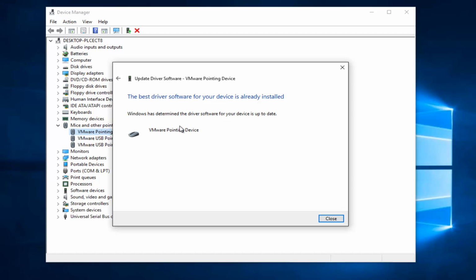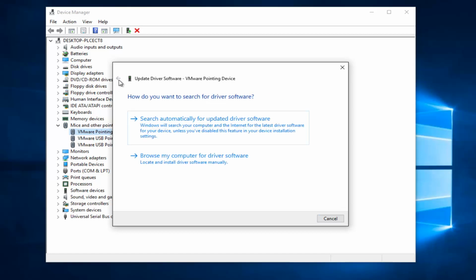It might say that the best driver software for your device is already installed. If that is the case, you can click on this little back arrow up here. Then what I'd recommend doing is going online to the manufacturer's site. On your mouse, it probably will say what kind of mouse it is. You might want to look it up and go on their website to try and download the software. In most cases, it will have a tool that will automatically download and install it for you.